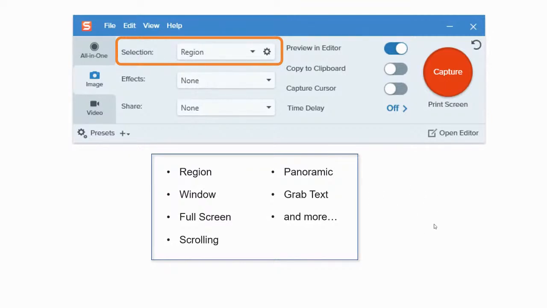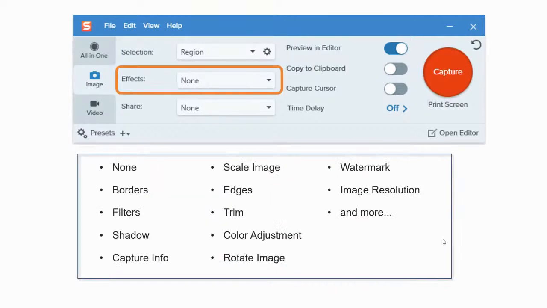And I'm not going to be able to get into all the cool features, but right now we're just talking about image. By the way, you can do video as well, but we'll just focus on image today. When you're capturing something, you can deal with the borders, filters, shadows. Look at all these different things that you can do. Image resolution, that's kind of cool too. So you can actually adjust the image resolution for those of you that are a little more techie when it comes to working with images.